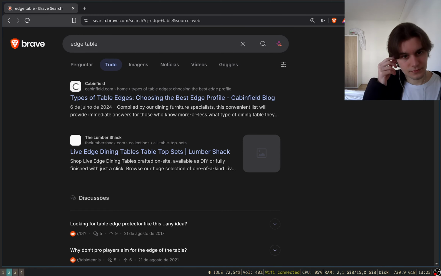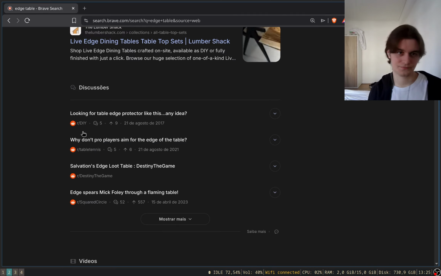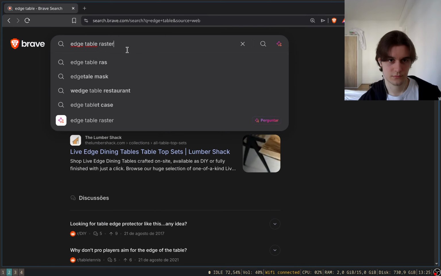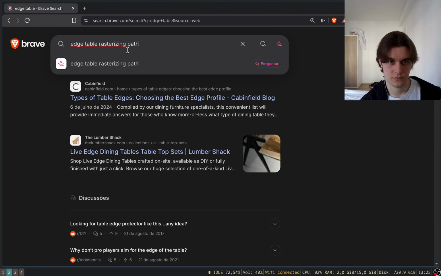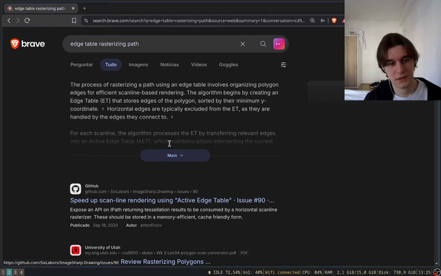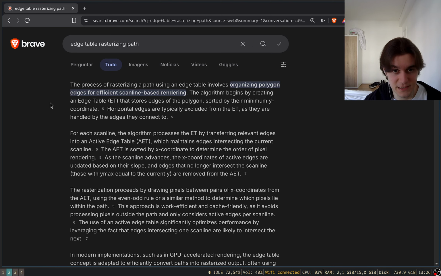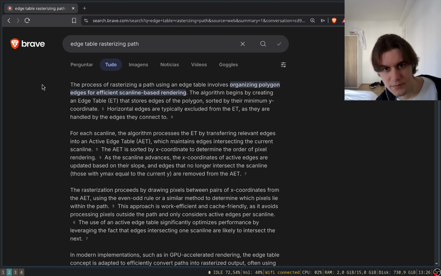Which is not a literal table. So let us read the AI summary. The process of rasterizing a path using an edge table involves organizing polygon edges for efficient scanline-based rendering. The algorithm begins by creating an edge table that stores edges of the polygon, sorted by their minimum y coordinate.